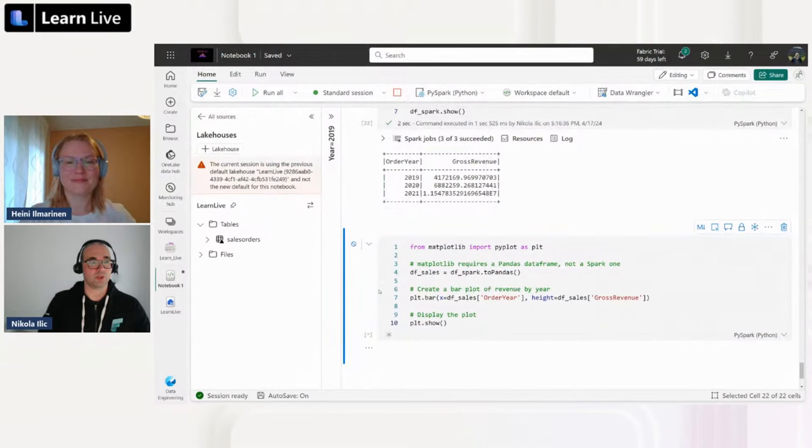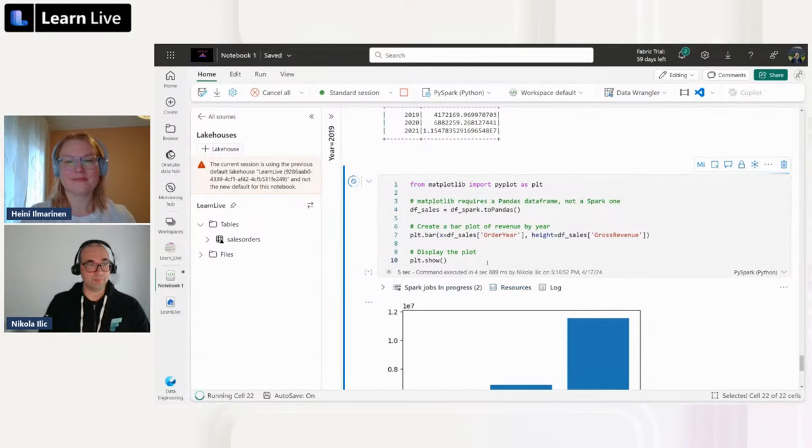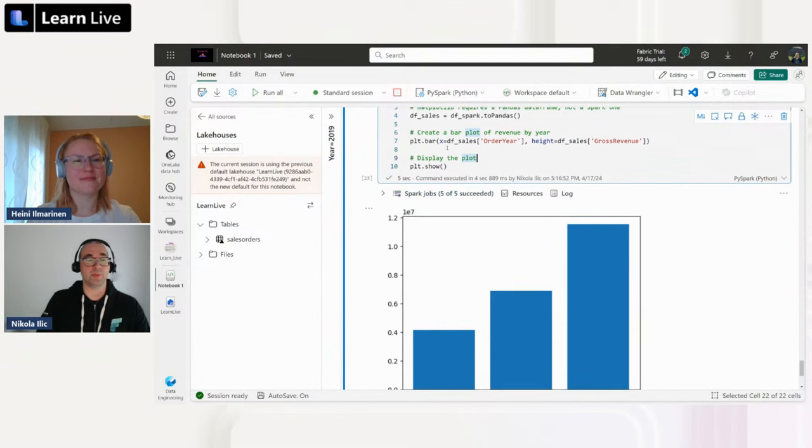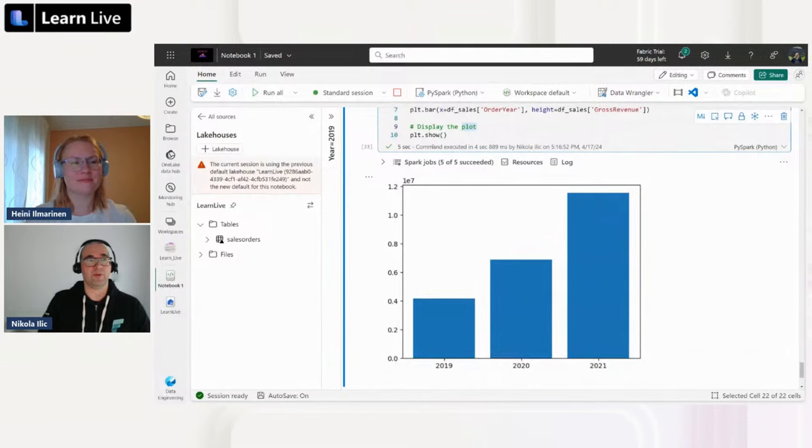So first, I will move this data frame to the pandas library, and then I'm creating a simple bar chart and defining what should be displayed on the x-axis and what should be displayed within the bars. And finally, to show this, so this is a basic example of how you can use the Matplotlib library.